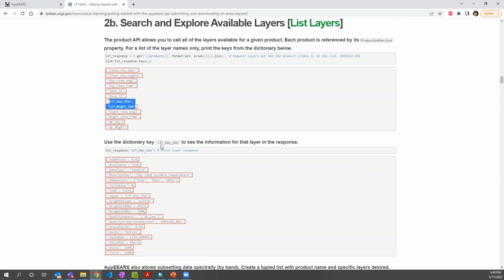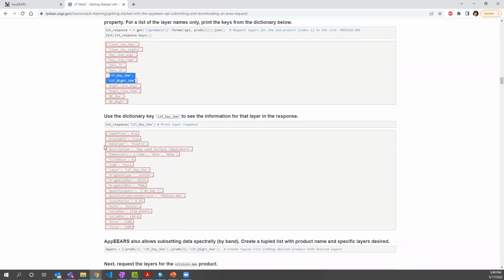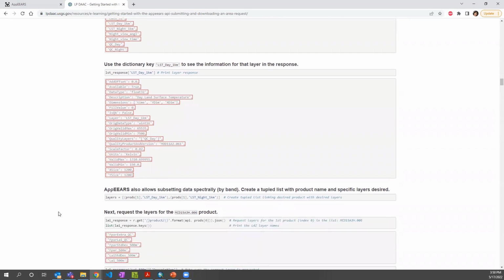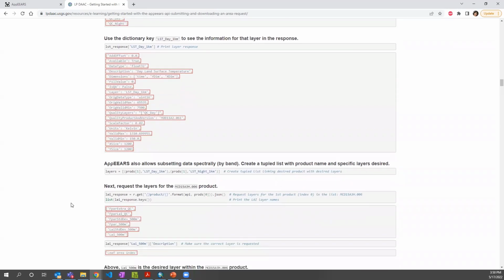I can make a call to view the detailed information on each layer as well. So if I just take a look at the response for the day land surface temperature layer, I can see some useful information on that. So what is the add offset value, or what is the scale factor value, and what is the fill value, the description, the data type, and so on. And based on that information, I will just come up with the layers that I am interested to download or request.